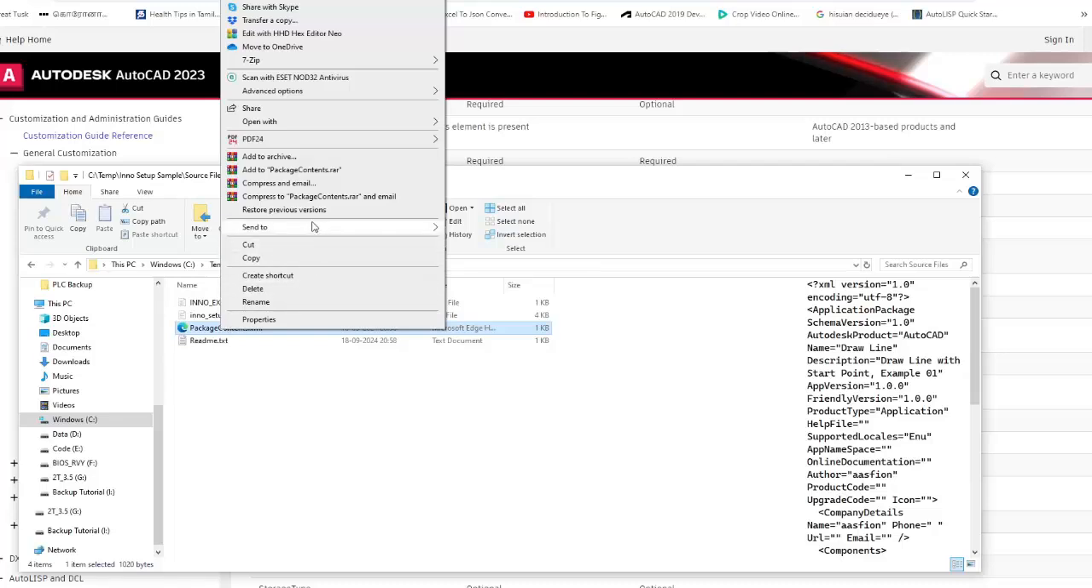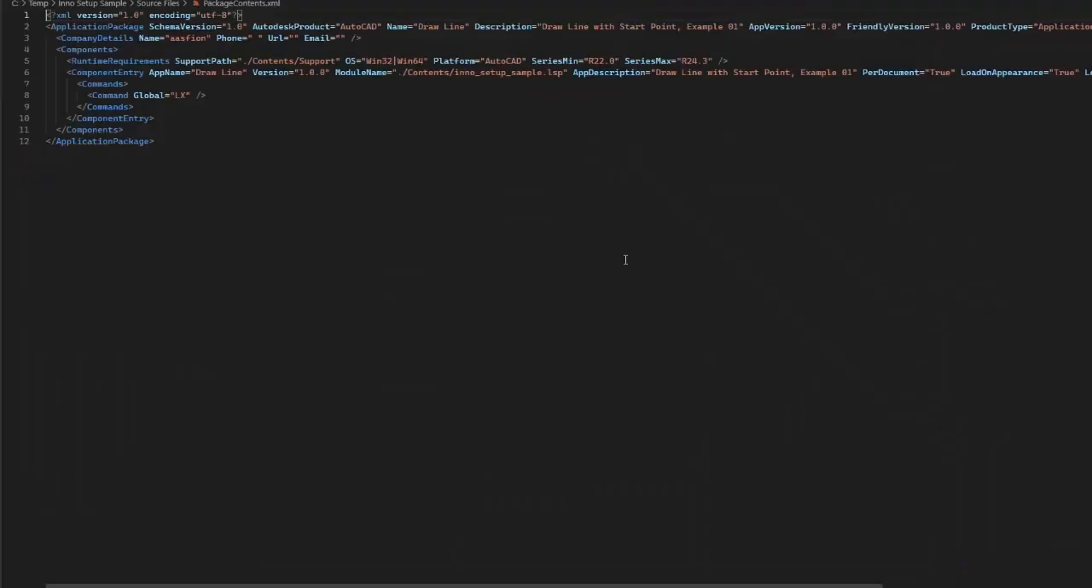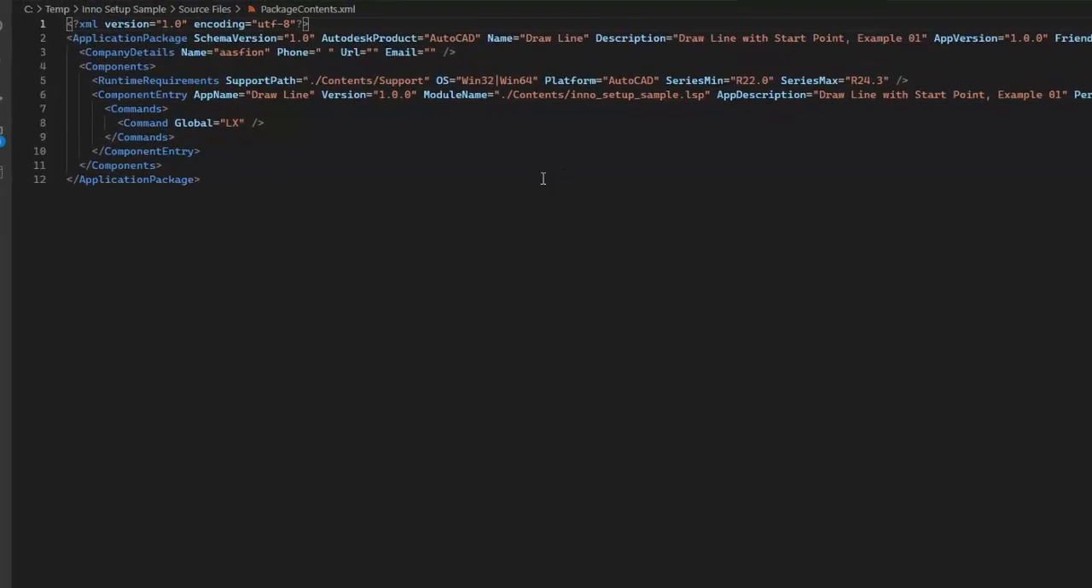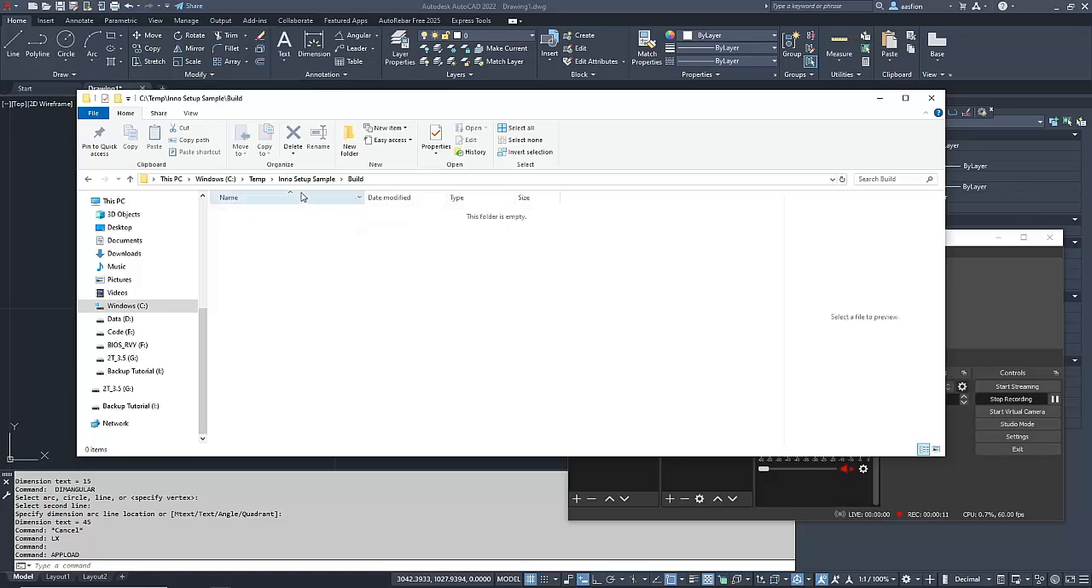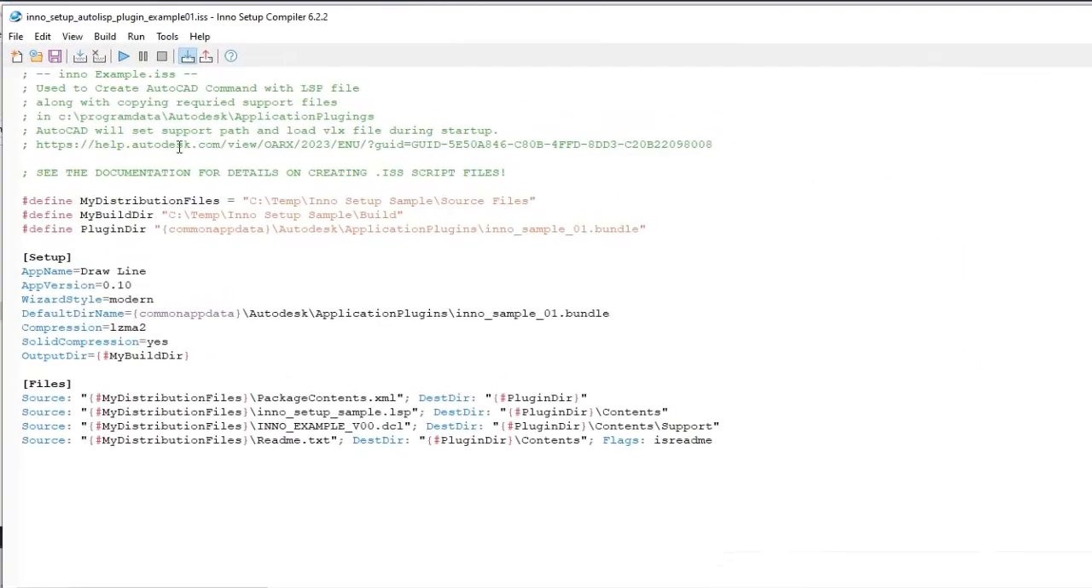To create the setup with Inno, we need a configuration file. This configuration file has all the details about the setup name, the required file list that needs to be copied during installation, the destination folder, etc. We have a good reference video on YouTube also.